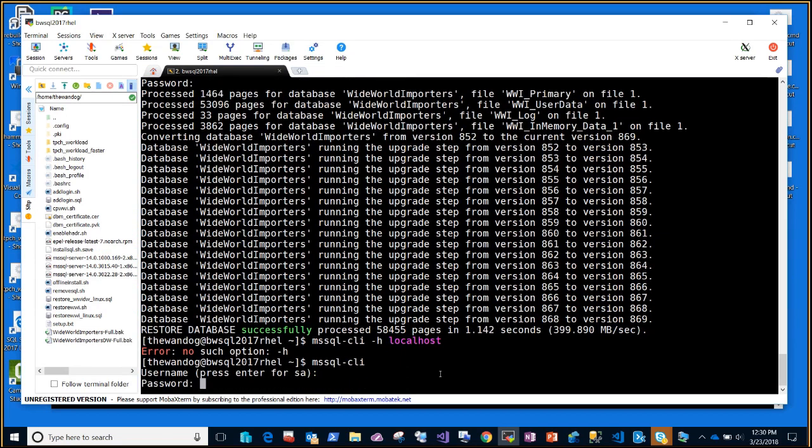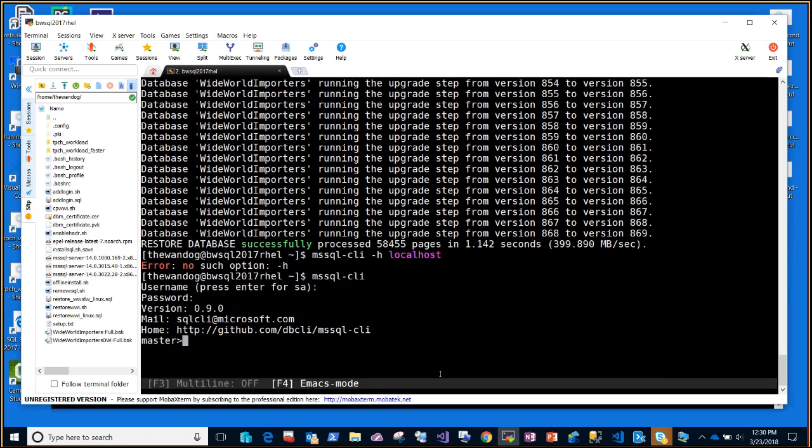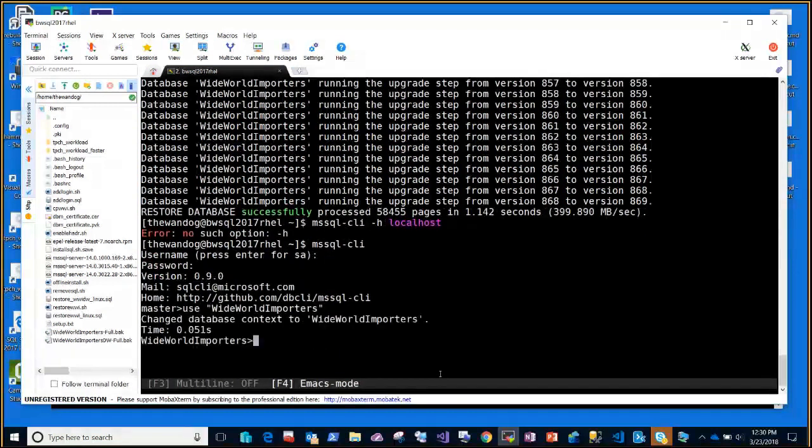In this case, I'll just connect as SA. This is actually based on Python, and so now I also have IntelliSense built into it. So I could say use WideWorld, and it recognizes my database, the Wide World Importers database, and I could start running queries from there. So mssql-cli runs on Linux, Mac, and Windows as well. It's the new open source cross-platform command line tool.